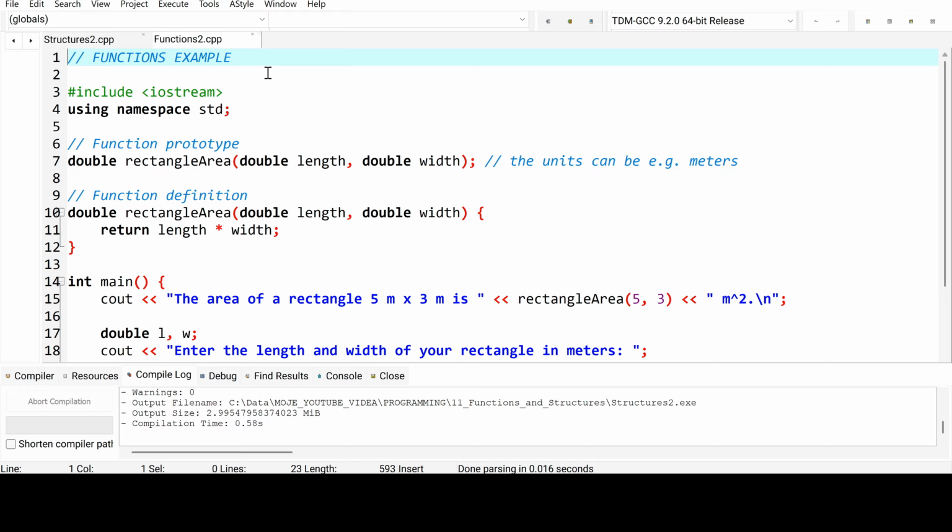At the top of the code, we declare a function prototype: double rectangleArea, double length, double width. The prototype is like a promise to the compiler that this function exists. It lists the return type, the function's name, and its parameters. Without a prototype, the compiler will give you an error if you call the function before it has been defined.